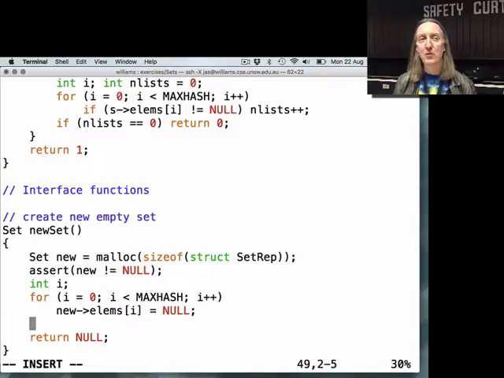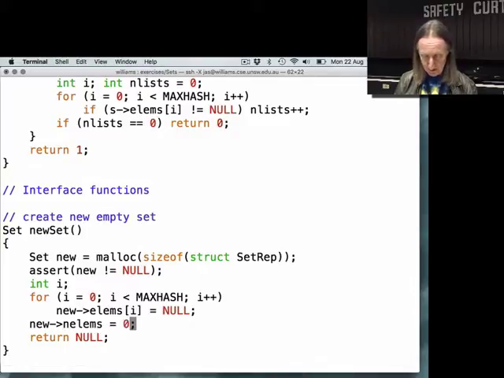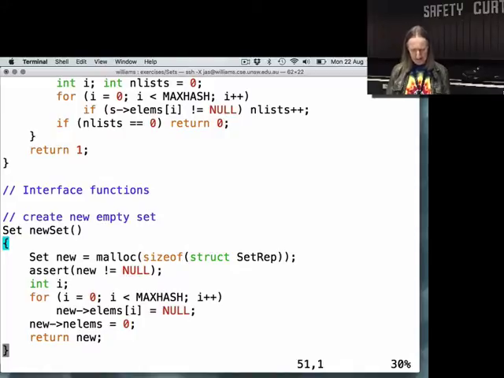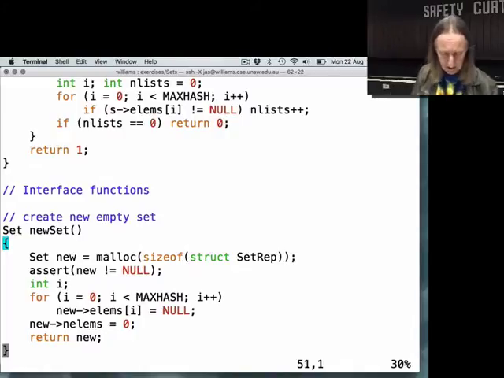If I want to make this look like a valid empty set, yep. So I have to indicate that there are no elements. And then of course I don't want to return null, I want to return new. So I reckon that would probably do it.